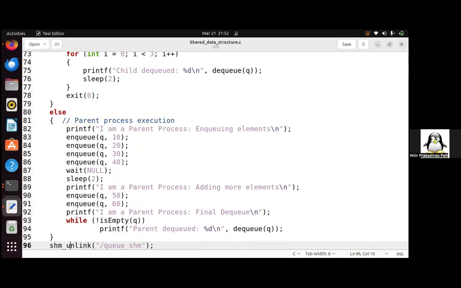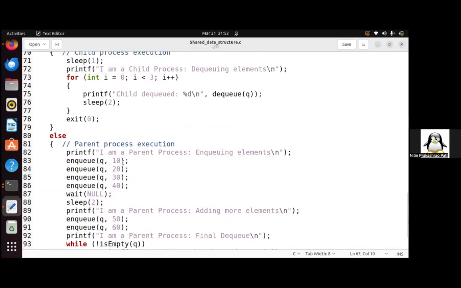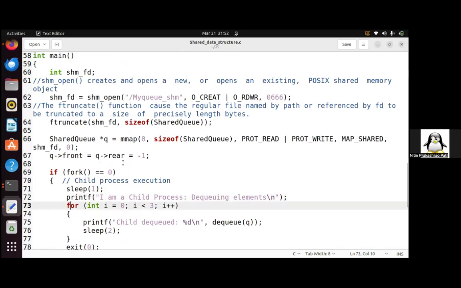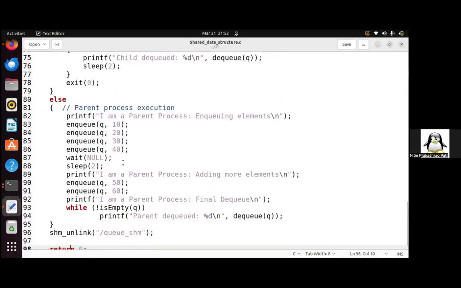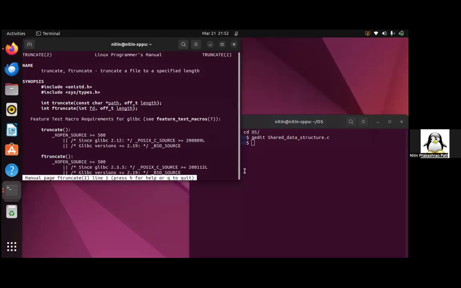Once it is done, whatever shared memory area, that data structure we created, we'll try removing that. The name that we will give here is my queue. So let us write it there, my queue. Let us save this. We'll close this. Fine.